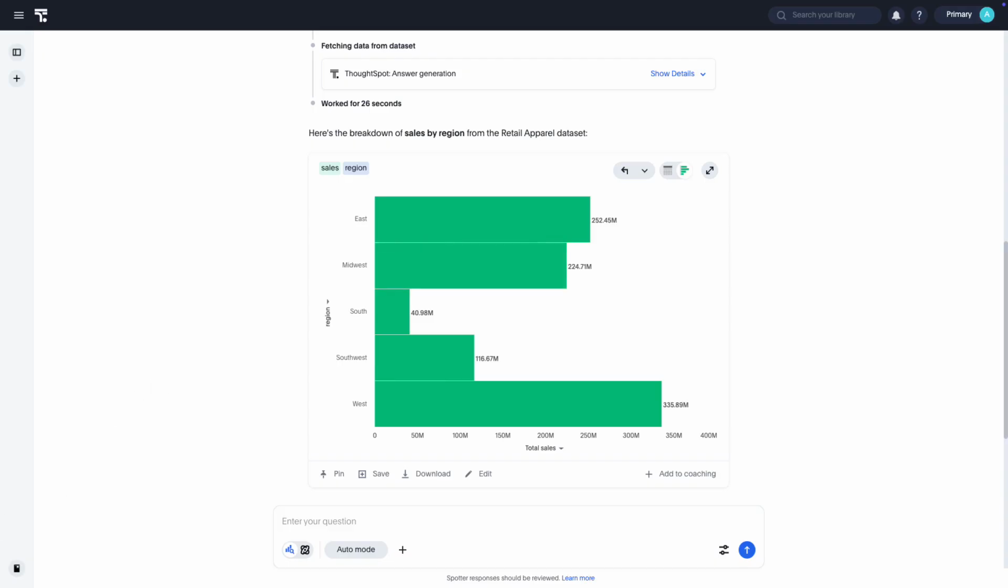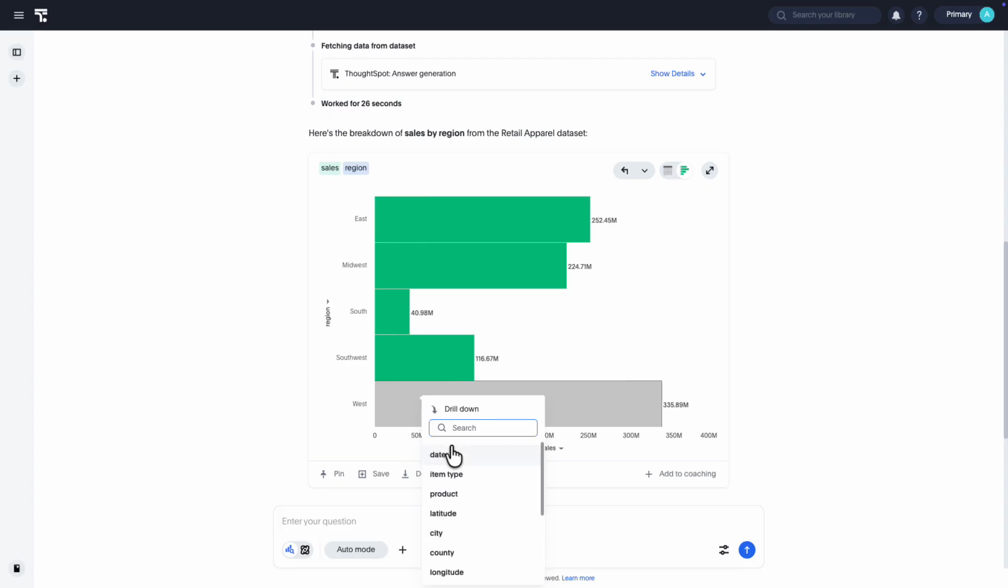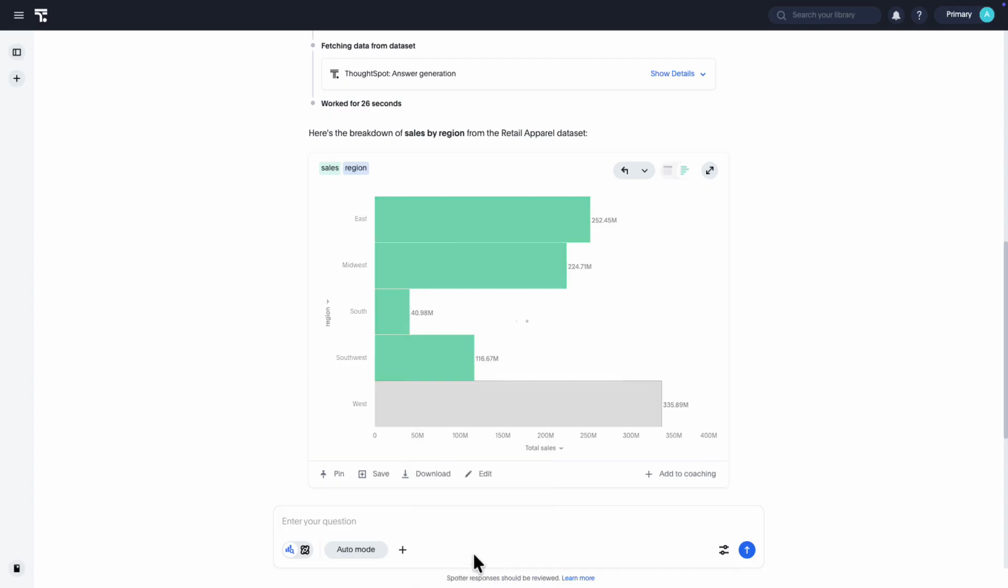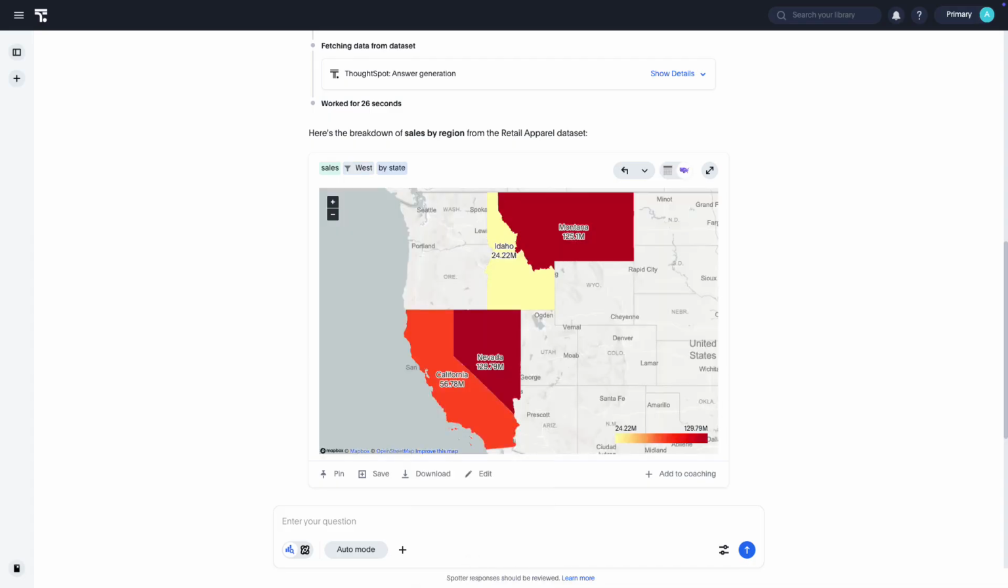You can drill down on the visualization to get granular insights. Right-click on a West Region chart bar and click Drill Down. Select State. Sales in the West Region states such as California, Idaho, and Montana are displayed. To get back to the original visualization, click the Undo button.